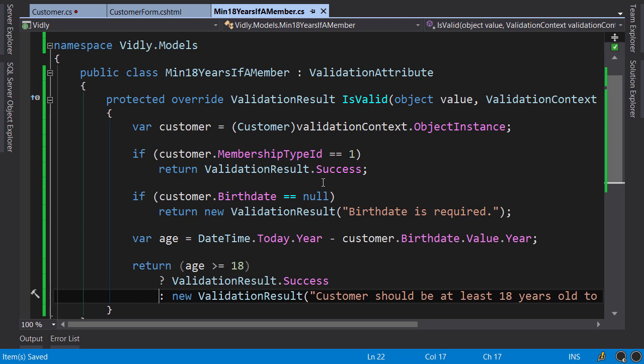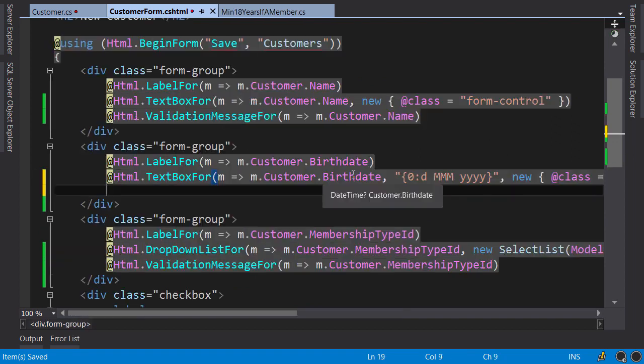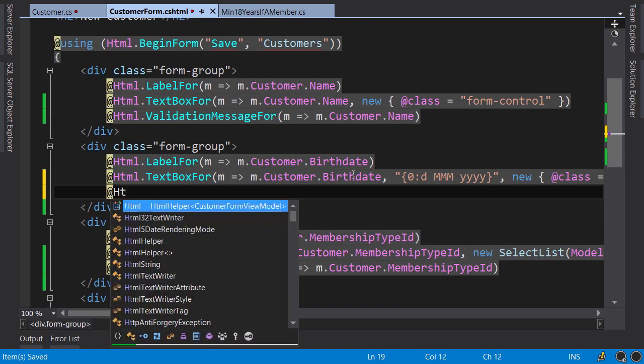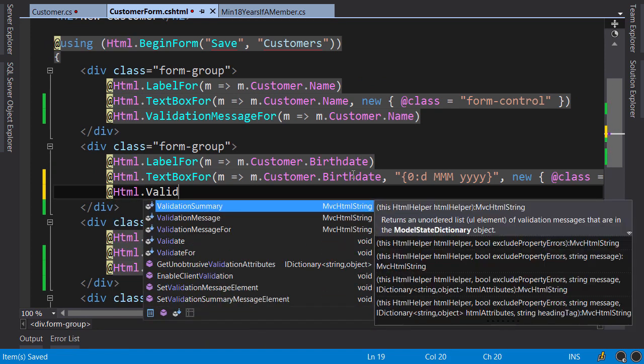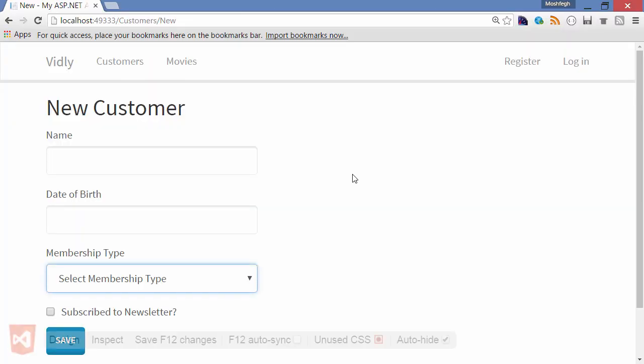Now the last step, we need to go back to our customer form. Here's our birth date field. So we need to add a validation message placeholder. Html.ValidationMessageFor m goes to customer.BirthDate. Let's test this. Build, back to the browser. So currently I'm on customers/new. Refresh the page. Now click save.